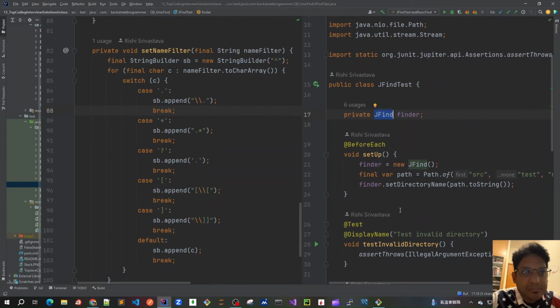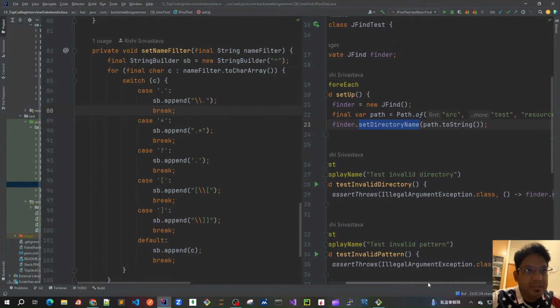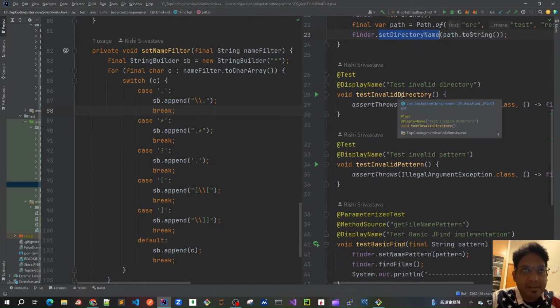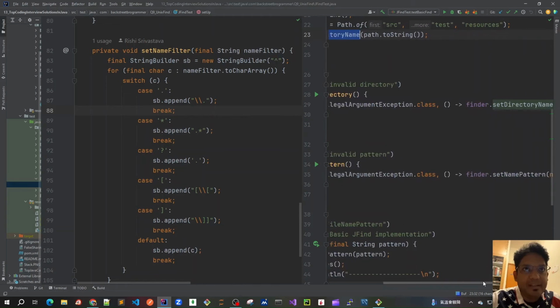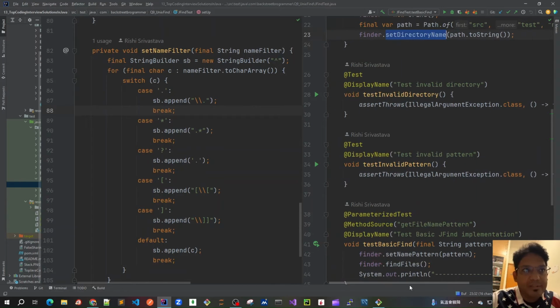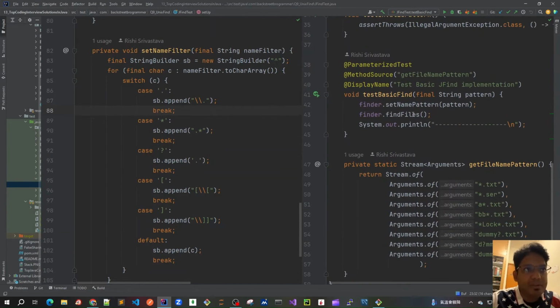Once we set this path, we create this directory name. As we have mentioned, we are also going to test the invalid directory. So these are the test cases for the invalid directory. If you pass the directory as, say, empty, or if the file name pattern is null, it should throw that illegal argument exception. But the most important part is the actual implementation of our find, the UNIX find command.